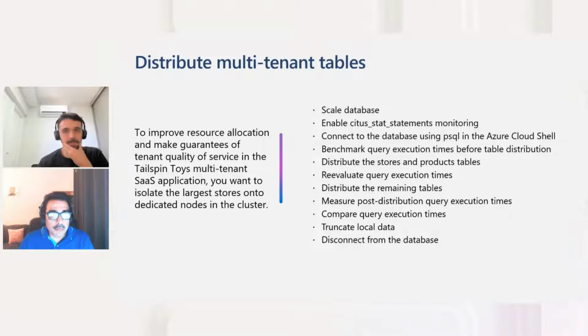So you can go ahead and summarize, Lucas, here, right, what you have shown. No, yeah, we scaled the database. I didn't do it now because it would take some time for the cluster to be resized. So we already had 2 worker nodes before the actual demo. Citus stat statements is something for the next part of the presentation, but it's already enabled, okay?